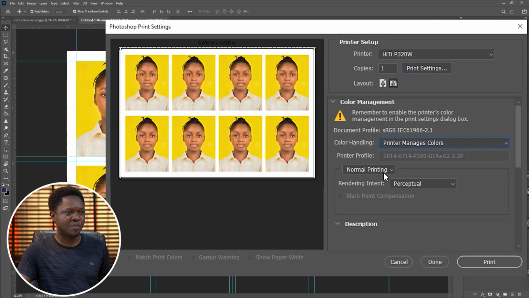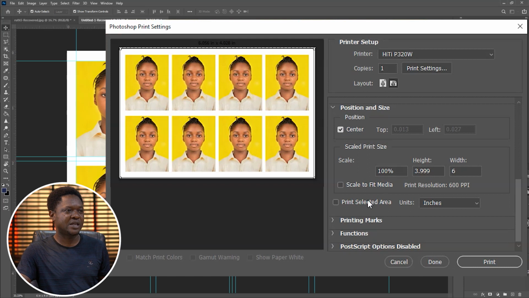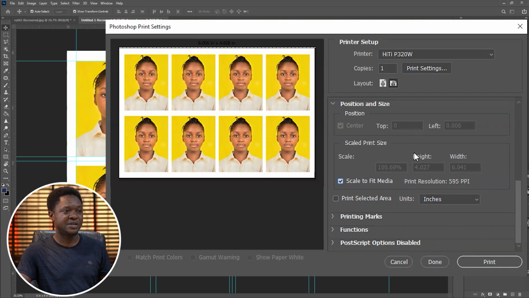Color handling here, printer manage color is OK instead of Photoshop manage color. Then normal printing, rendering, you can leave it at perceptual, and you go down and see position and size. You leave it at center, then you make sure this scale to fit media is checked. Then you can leave other things and click on print.